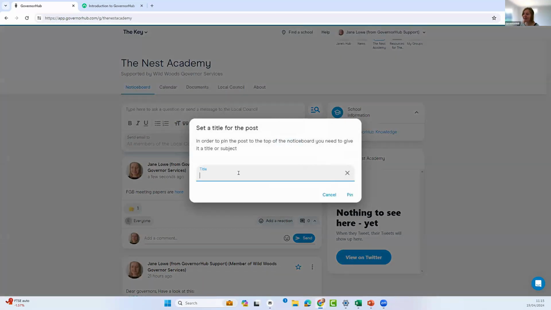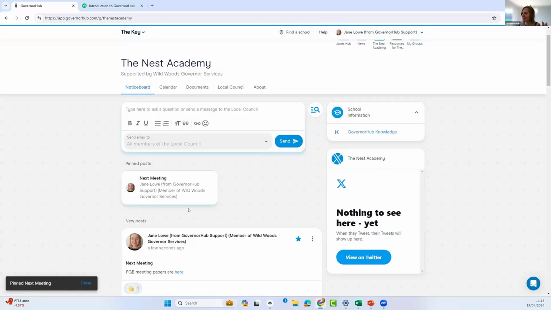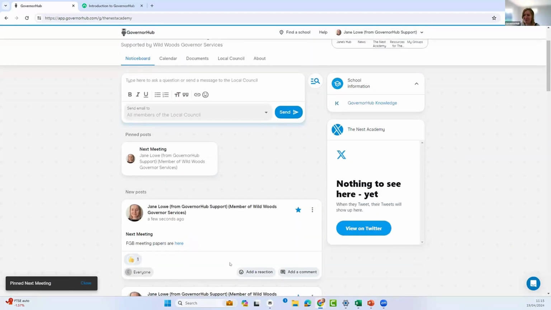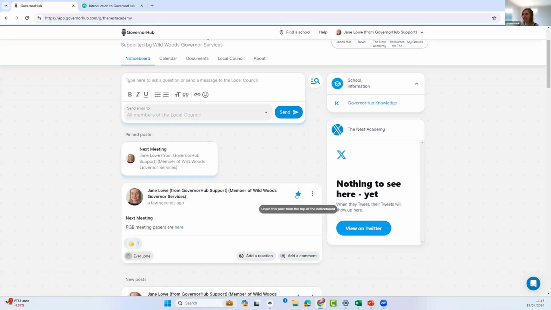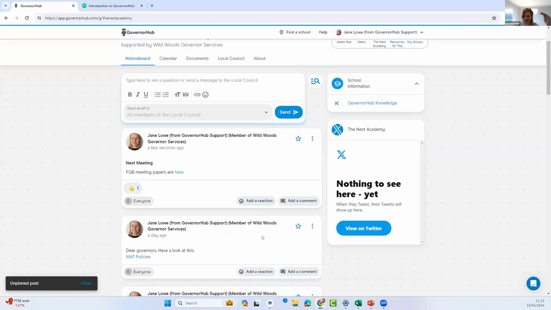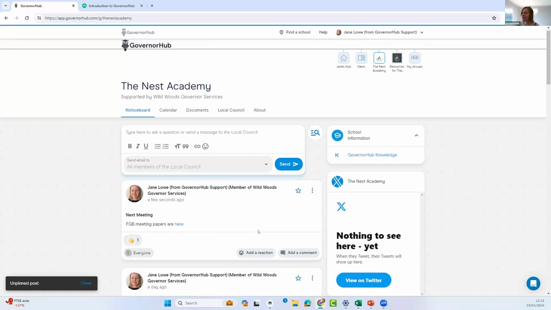So you can say, right, this is really important for a little bit, so I'm just going to pin it to the top, and then whatever's posted on the notice board after that, that will stay at the top of the notice board. And then when you're finished with it, you can unpin it as well. So you can keep stuff at the top for a time.